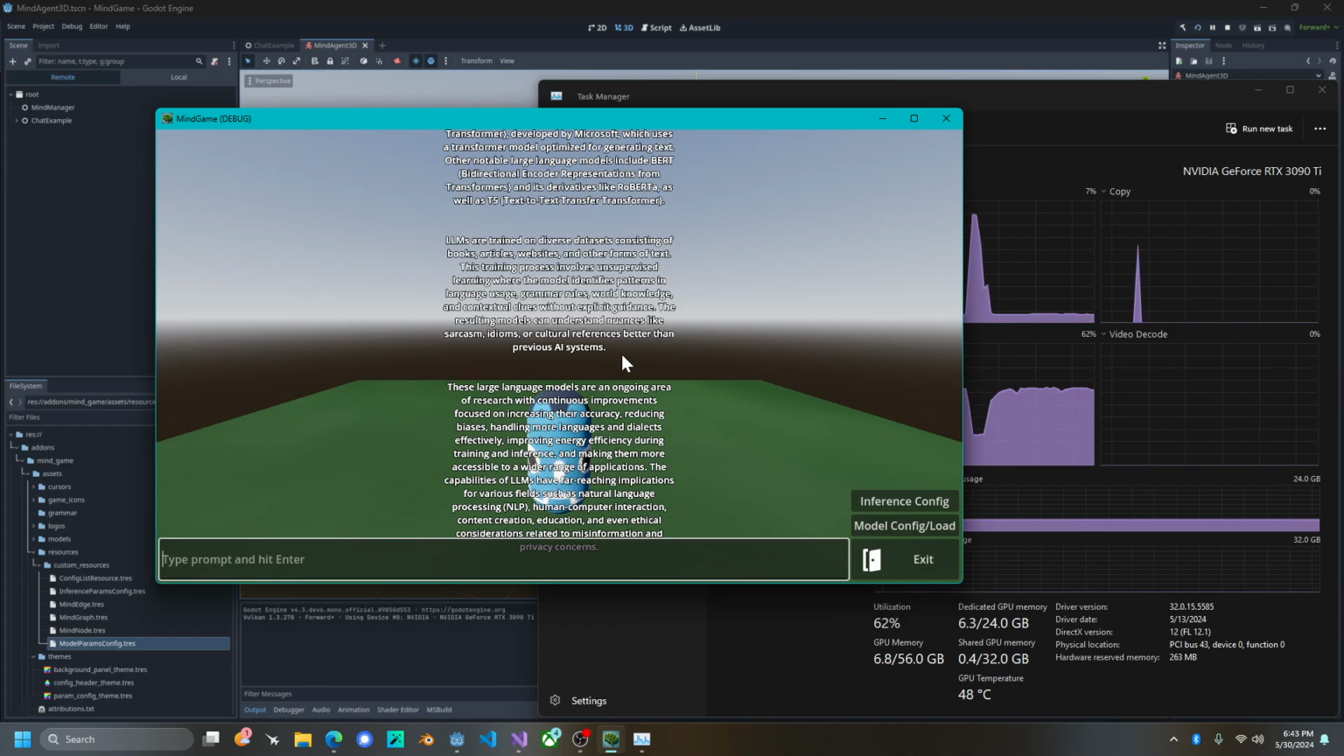I plan on continuous development of this add-on as I'll be using it to create my own experiences. The MIT license for both my add-on and its underlying library, LLamaSharp, means that you own the code that you make with this. If you are a game or application developer who wants to include LLMs in their experience, but doesn't want to use a cloud-hosted model, please check out MindGame.